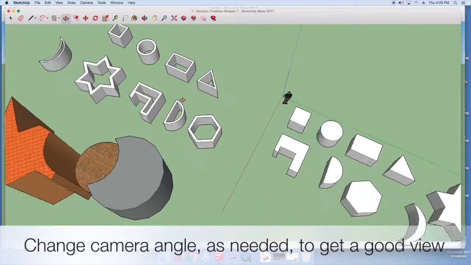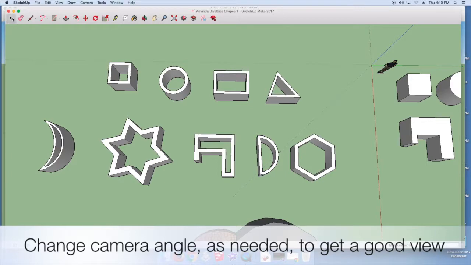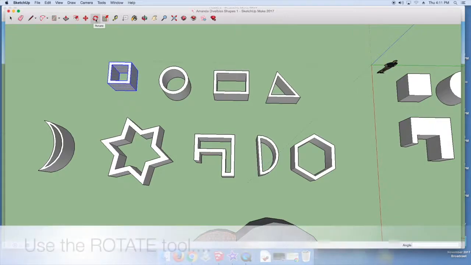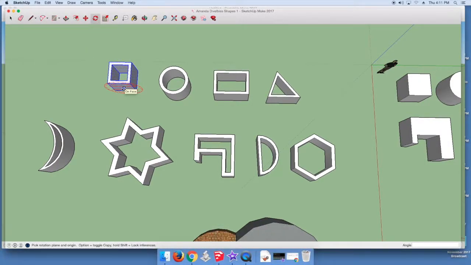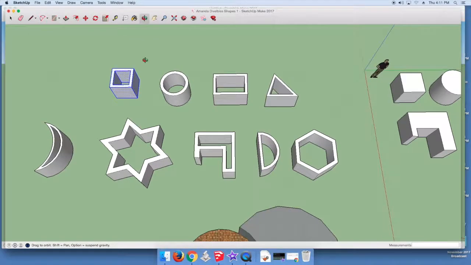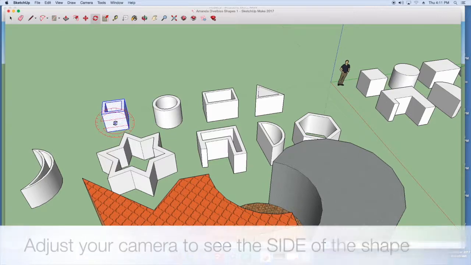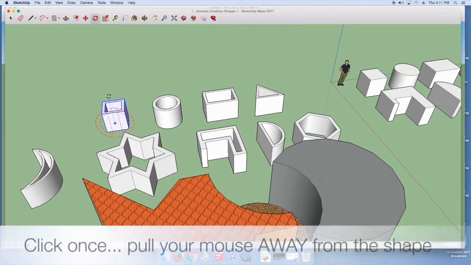All right, now that we've taken out the center of each of our shapes, we are now going to rotate the shapes. In order to do this, we'll use the Select tool again by triple clicking on the shape and then the Rotate tool. In order to use the Rotate tool, you're going to want to be able to see the side of your shape because you're going to click on the side and then be able to pull out a line from there and click again.